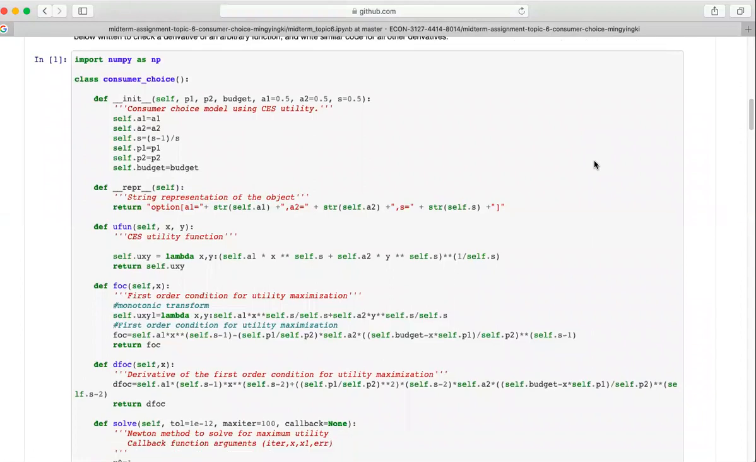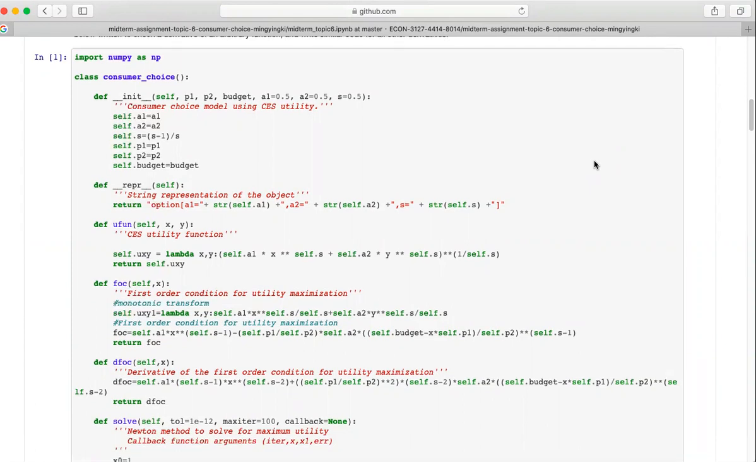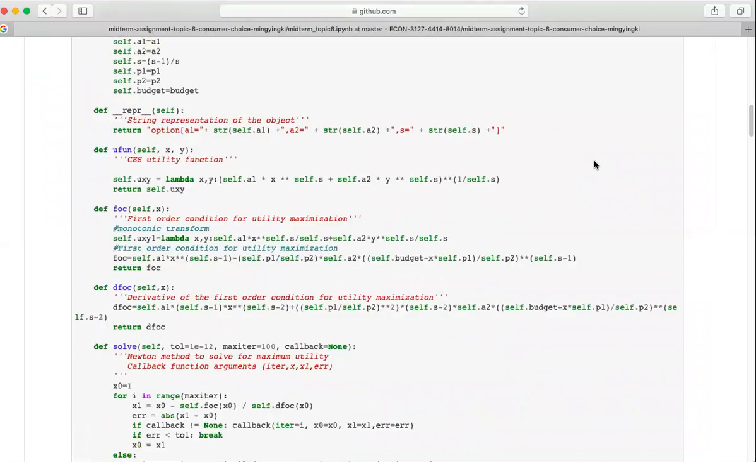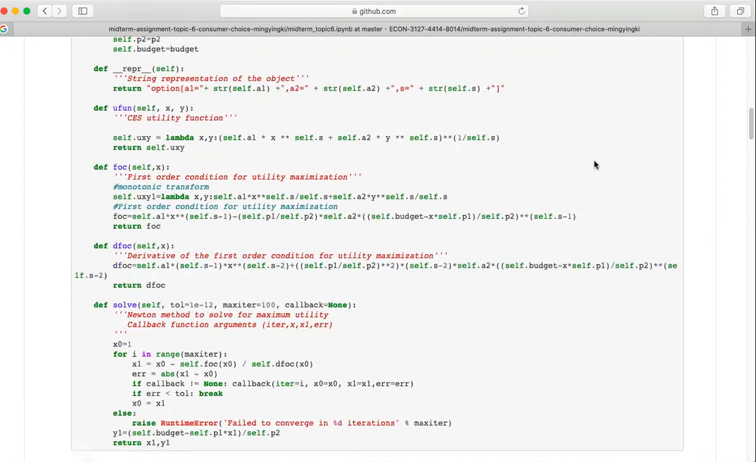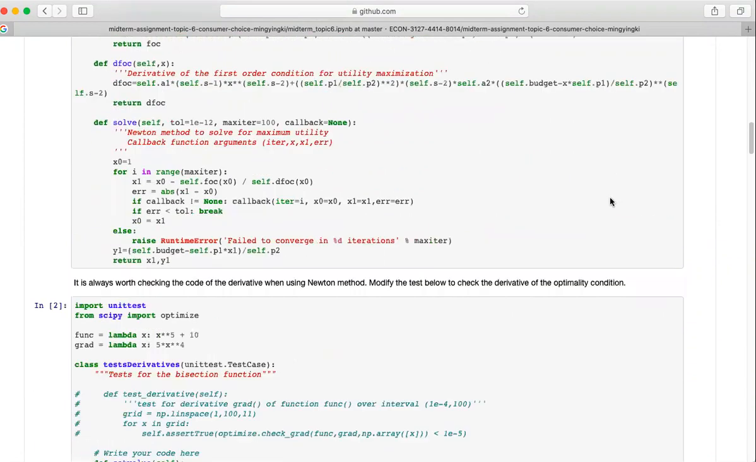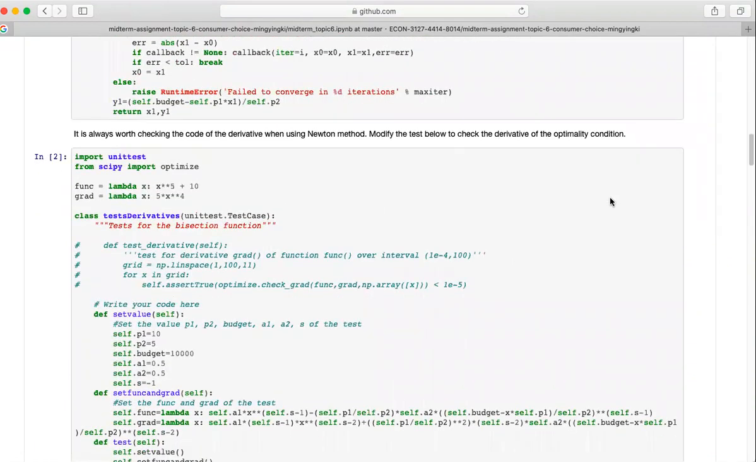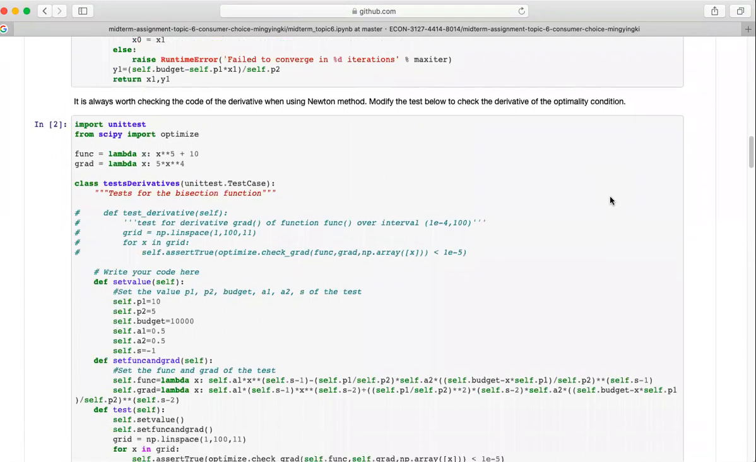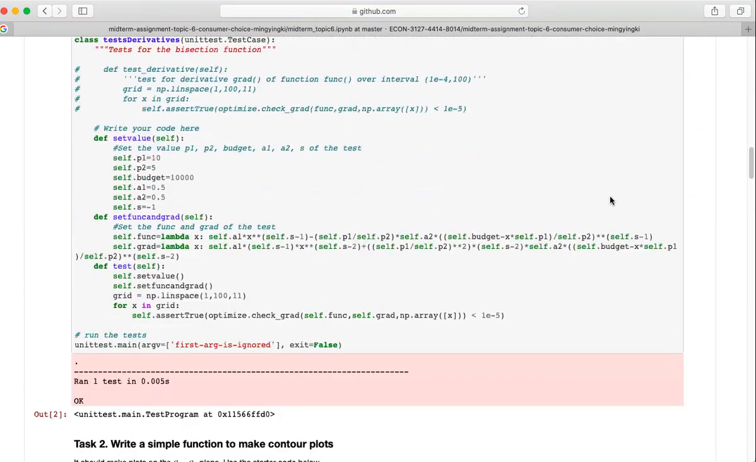The next thing we have done is the first order condition for utility maximization. We also get the derivative of the first order condition. We use Newton's method to solve for the utility maximization, and also use the finite difference method to check whether the code for the derivative is right. From here, I've just got the value of each of them to test whether it works well, and the answer is yes.